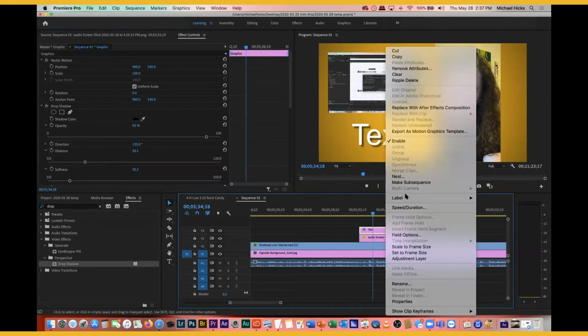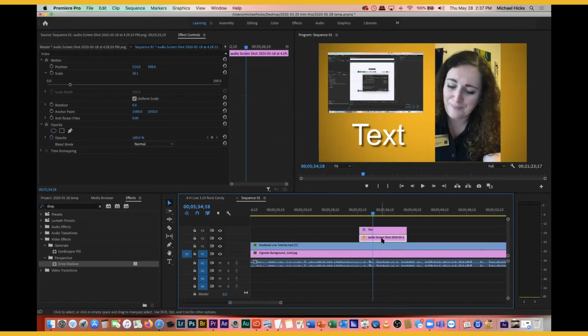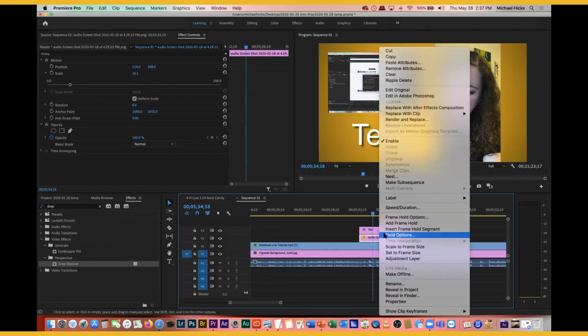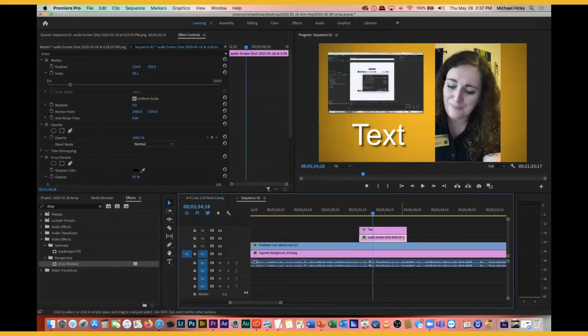So what I can do here is I can just go copy, and then say that this is the screenshot that I put there. That could be a PowerPoint still or something, a photo that I may have taken of a plant close up. And what I want to do is I'm just going to paste attributes. I'm going to make sure everything is turned off except drop shadow. And I'm going to hit apply. And so now you can see it put a drop shadow on there.